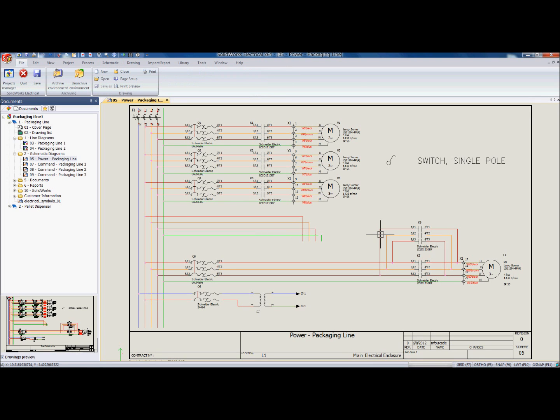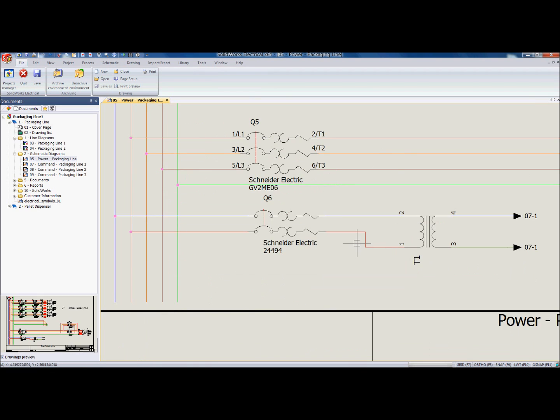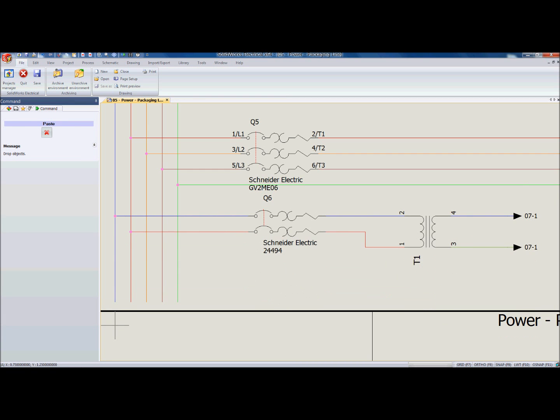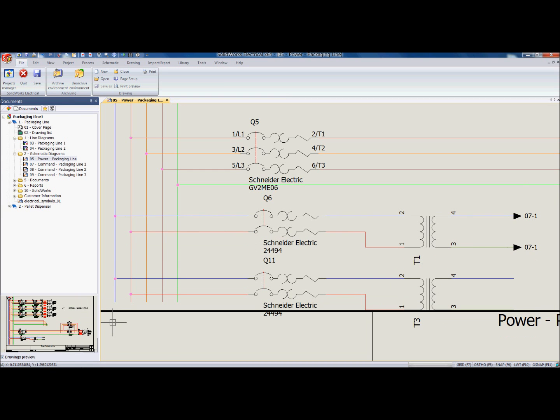Now, let's take a look at this Schneider Electric circuit breaker, which has been labeled as Q6. If we were to copy and paste this circuit, the label will be automatically redefined as a new label.